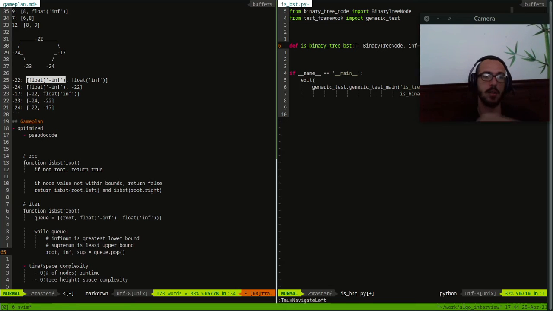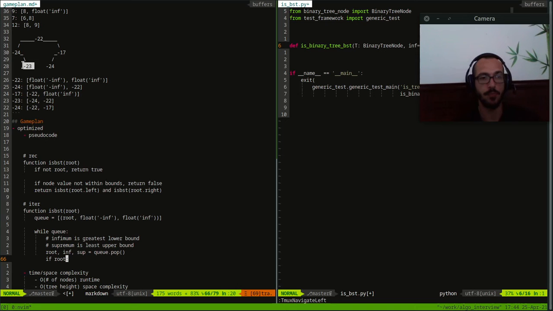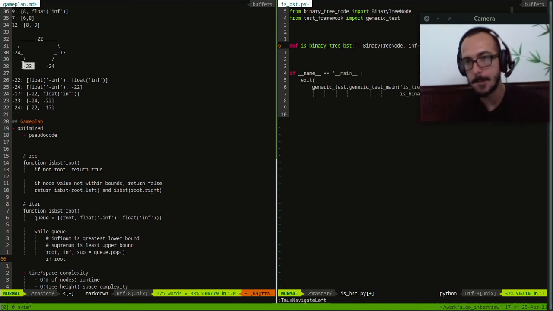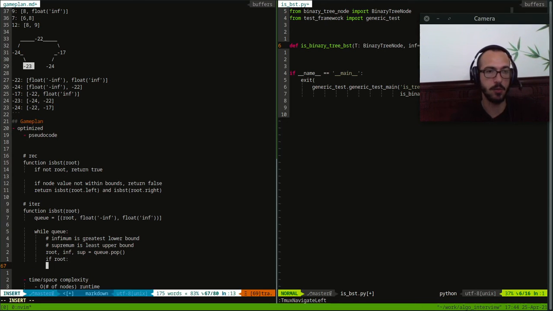So now what are we going to do? We're going to say if root, right? Because what if, for example, 23 has no children, we want to make sure that we skip the null values, the None values that we're going to get. So we're skipping None, and how do we do that? By using an if statement check. Okay, so if root, what are we going to do?